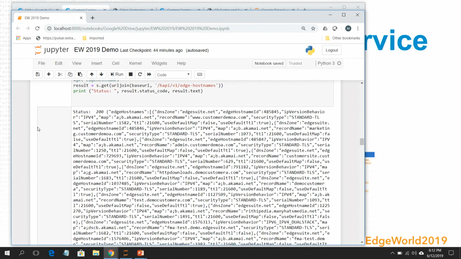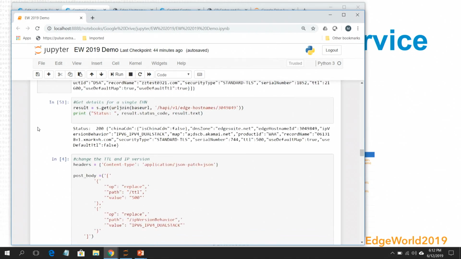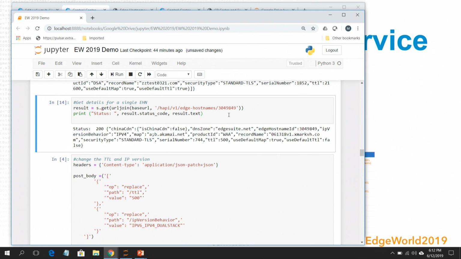This is the same output, not pretty printed. So you can see why I had to go ahead and format that. Okay, you can also get the details for a single edge hostname. So in this case, I'm using one of the IDs from above. I'm getting details just about that one edge hostname. So you can see here there's a bunch of data, again, related to that edge hostname, which is this one here, 061318 v1 xmarkvh.com.